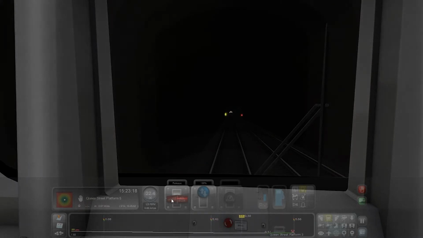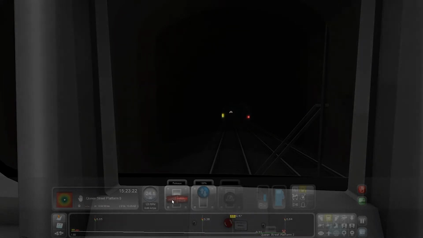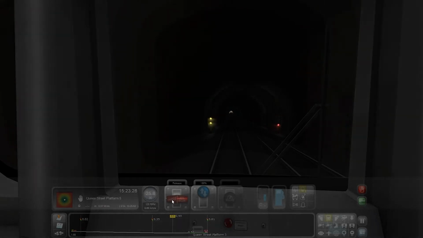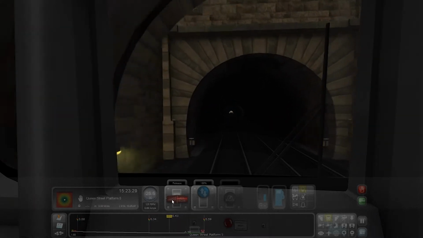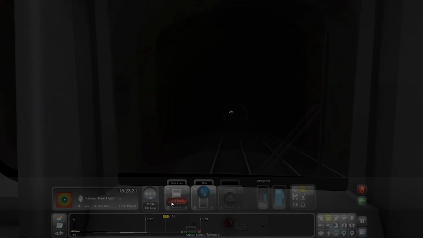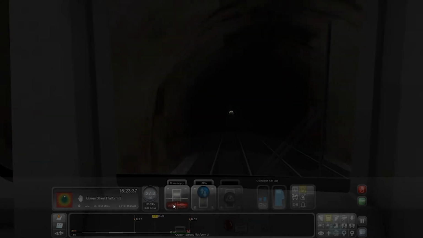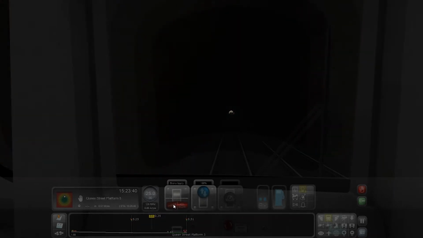I'm no expert when it comes to British signalling, but we'll roll in nicely. We should only have this signal and then the next one to go. We need to start braking for that 15 mile an hour, so we'll just make an application and that'll start to bring the speed down. One more signal to come, then the platform. We're coming down nicely for this 15 through the tunnel.